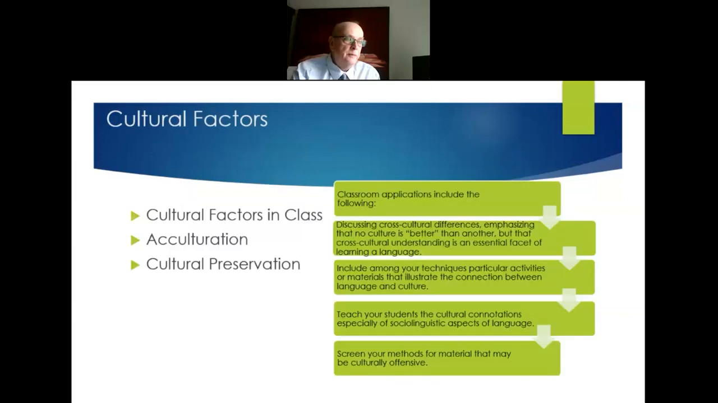There are many cultural factors to keep in mind. Classroom applications include the following: discussing cross-cultural differences, emphasizing that no culture is better than another, but that cross-cultural understanding is an essential facet of learning a language.